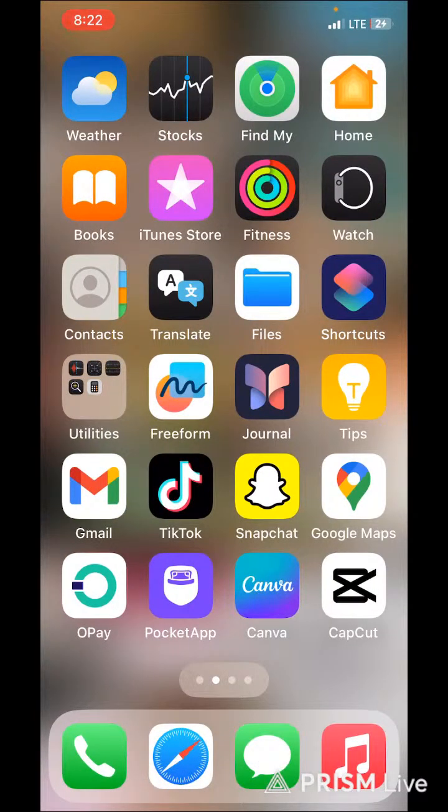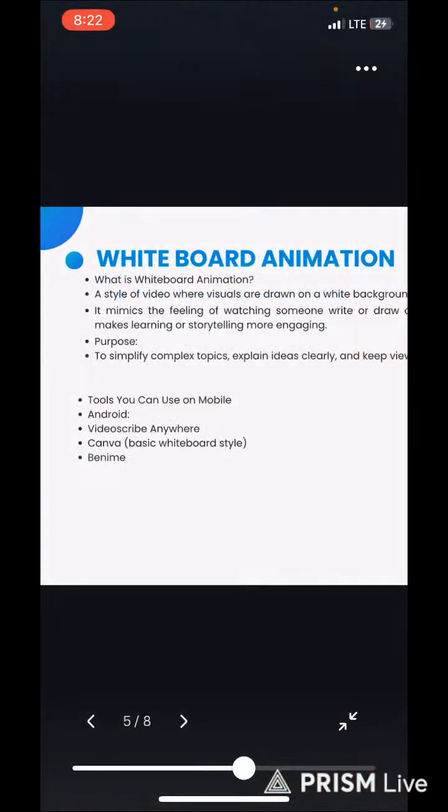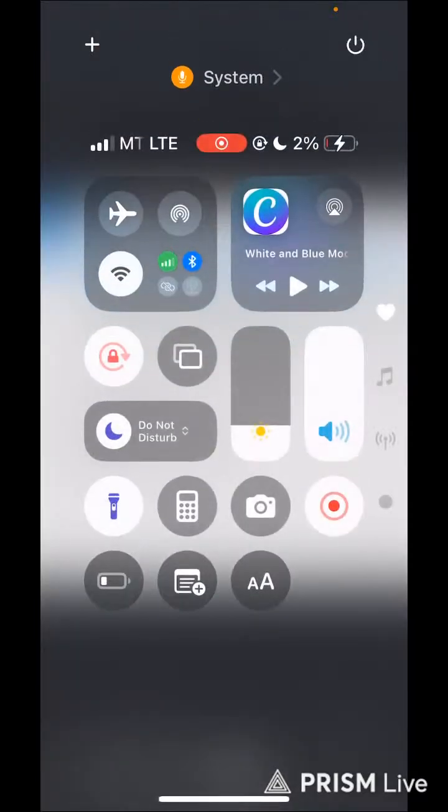Yes, this Canva app. Canva can also do your whiteboard animation, but disclaimer, for Canva you actually have to pay for it, same thing as VideoScribe. But right now, there's no application on iPhone that you can do a whiteboard animation on. There's no application on iPhone to do that.